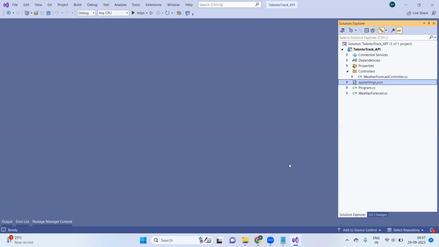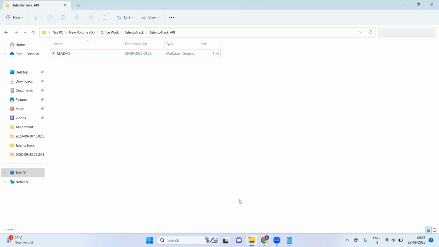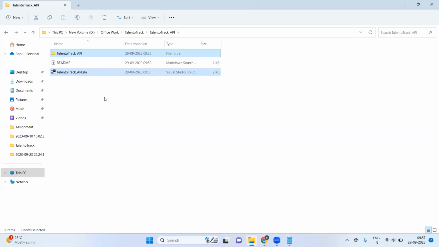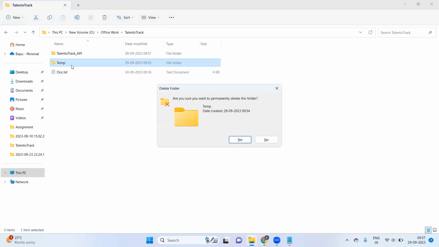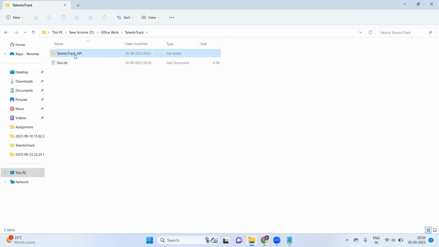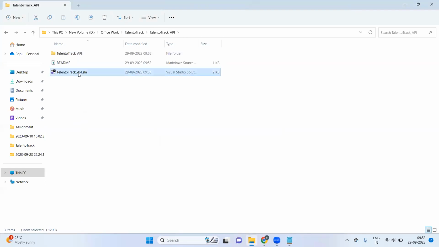Okay. Now let's close this project. Go into the temp folder. Copy these two folders, Control X, and add them to your repository. So this is your repository, right? Once you add them, that's it. You can now delete this temp folder. Now we can go here, right click, open.